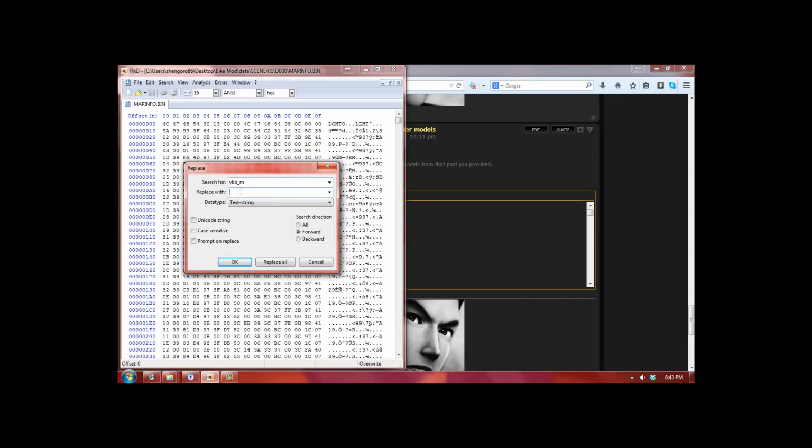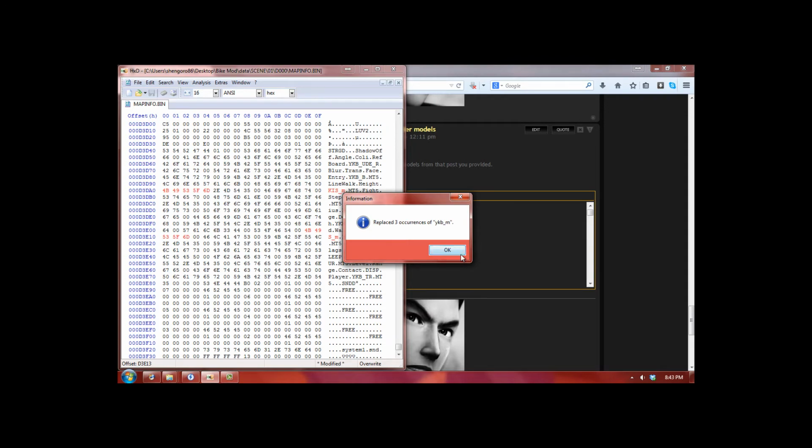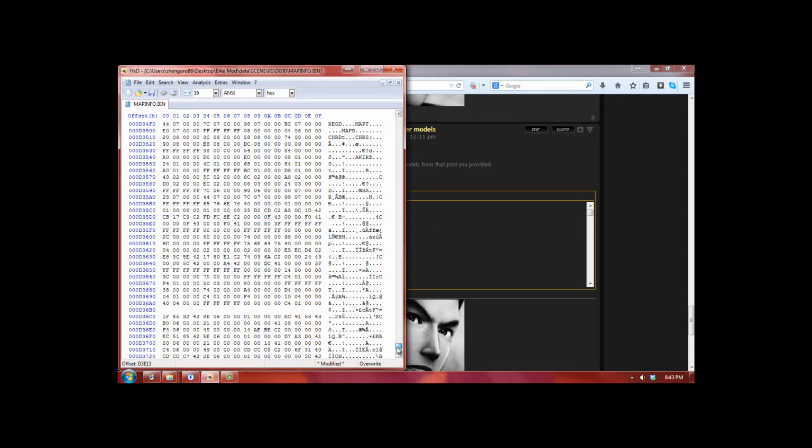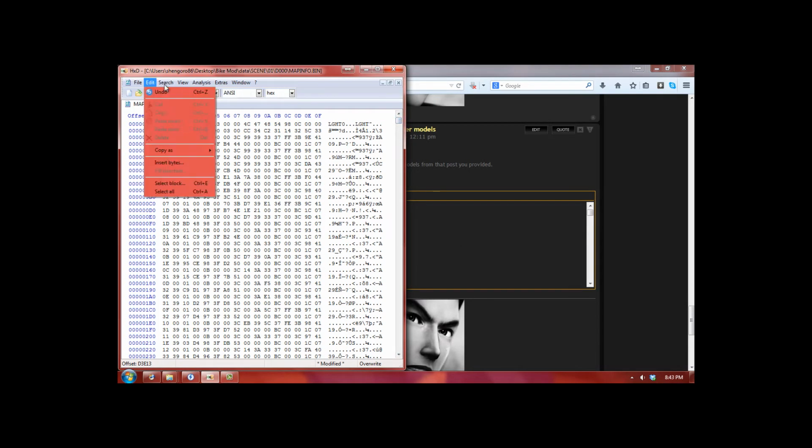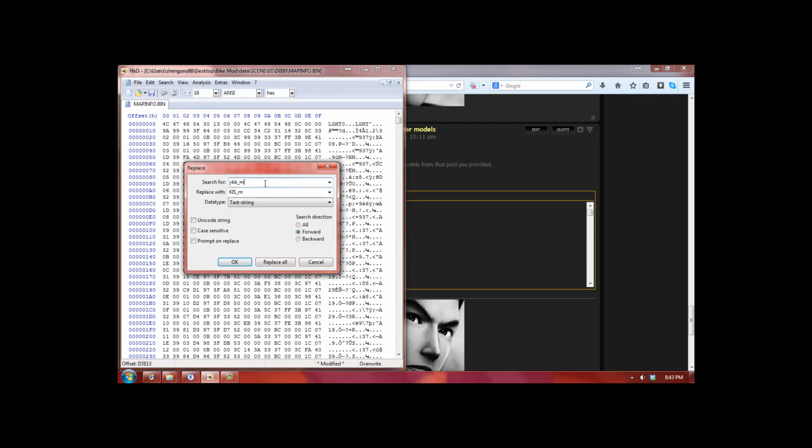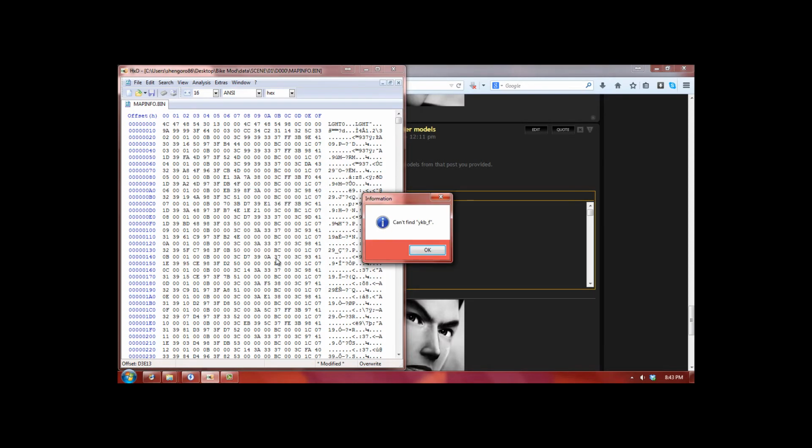And so we're going to replace that with KIS_M. All right, so now we're going to replace all of them. It should be a couple of them. All right, so we got three occurrences. And now we're going to do the same with YKB_F with KIS_F. We're going to replace all.